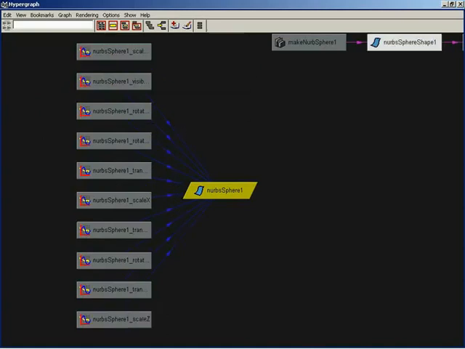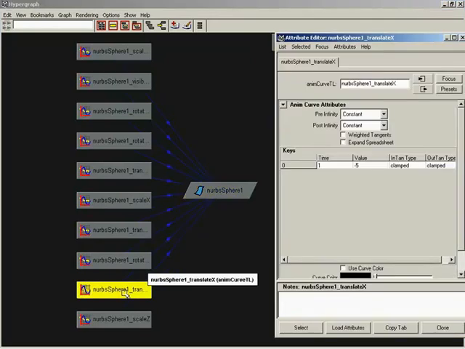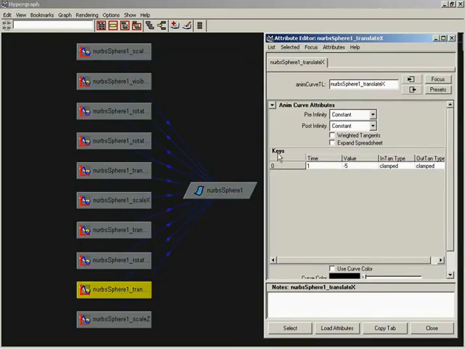What do these nodes look like now? Let's select, maybe translate X. Here we go. Select them. I'm going to hit Control-A to open up my attribute editor. Now we're looking at the attributes of this node. Take a look at this. We have a table in here, and this table stores at what time, basically at what frame, what value was recorded.